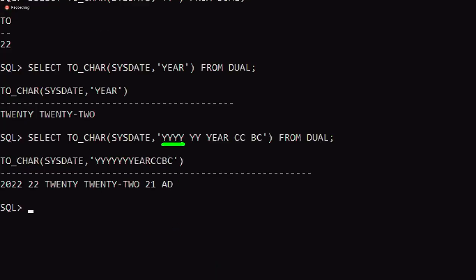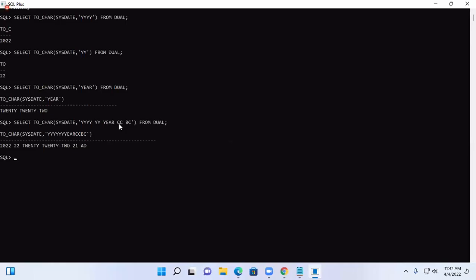YYYY is the 2022 four-digit format. YY is the last two digits format. YEAR returns 2022 spelled out. And CC, century, is which century? It is the 21st century. But I gave BC, and it showed AD because of what follows. Okay. So this way you can display the year intervals which you want.